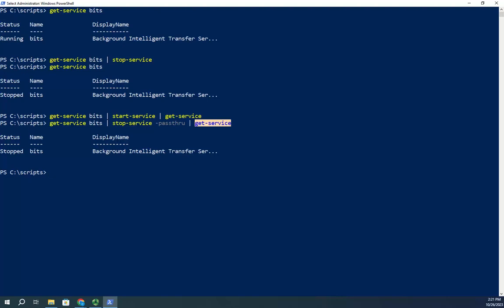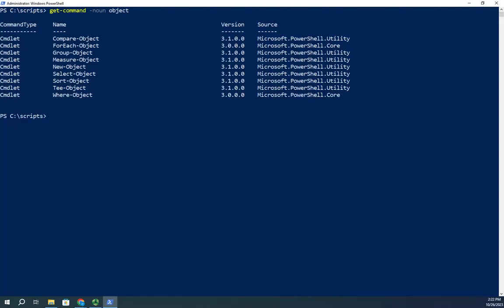You can pass things to object commandlets. So we have a bunch of commandlets, get-command -noun object, and these are generic object commandlets. So we can compare, we can do for each, we can group, we can measure, we can select, we can sort, we can where-object. So all of these are different things we can do with generic objects. So I can get anything and pass it to an object commandlet.